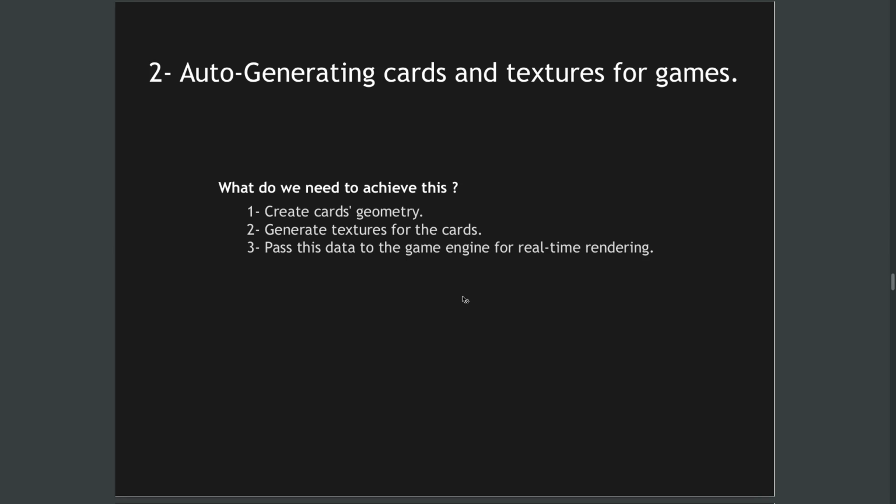So what we need for that is to generate cards geometry that nicely flows through the hair curves. And then we need to give those cards textures. But in this case, we're not going to randomly give them texture in Photoshop. We're going to actually use the high-res hair and use Mantra to capture the texture details. And then we're going to pack the data and pass it to real-time rendering.